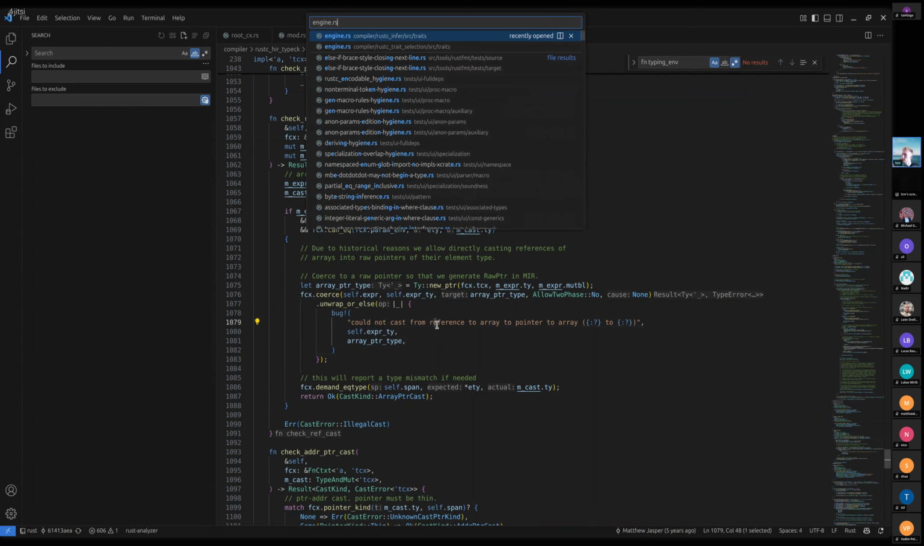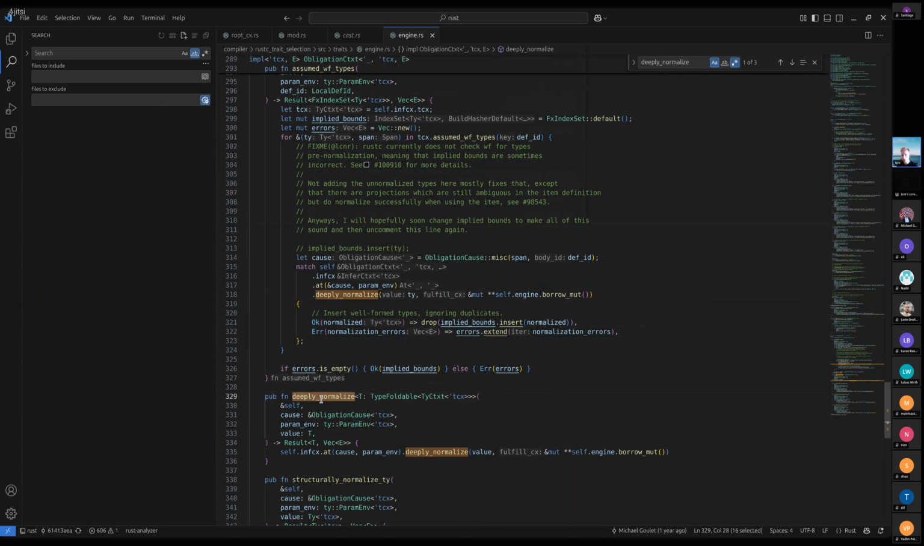By the function deeply normalize, which is very similar to just normalizing in the old solver, it fully recurses into the types and normalizes everything as much as it can, except that if something is ambiguous during normalization, deeply normalize errors, whereas the old solver took the alias, replaced it with an infer var, and delayed the normalization until later. The reason we don't allow ambiguous normalization in deeply normalize is that we can't support it for higher rank aliases.